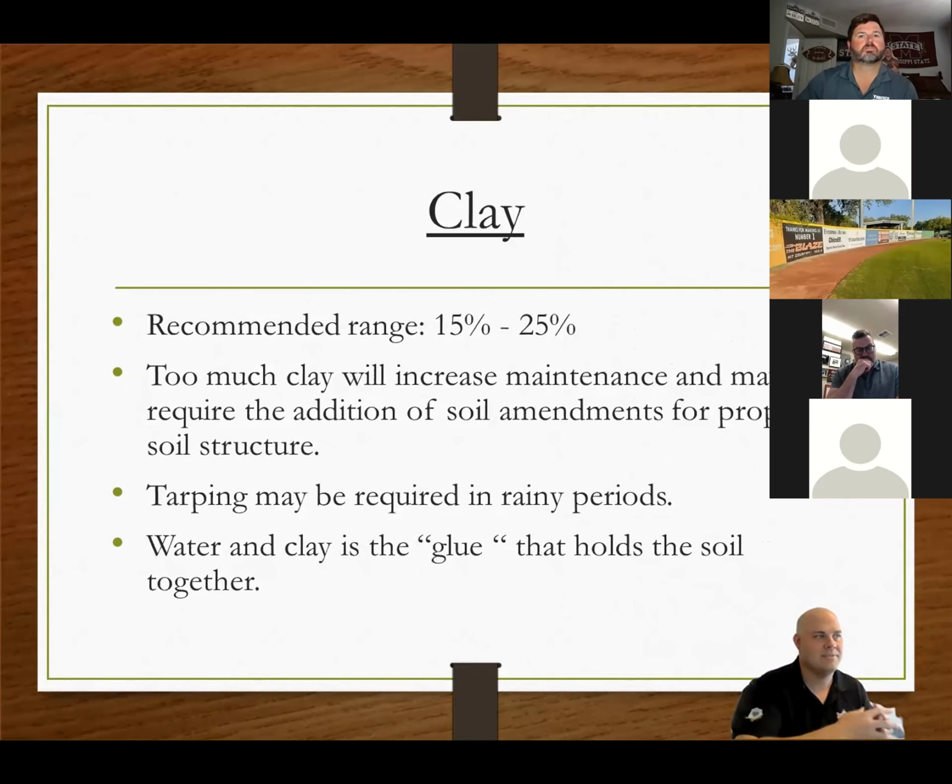Clay is in the same spectrum. You're looking at 15 to 25% clay content based on regional areas and playability, but it comes down to that 1-to-1 ratio between silt and clay. Clay is a little more unique because clay is the glue once it's hydrated that holds these structures together. So it's definitely important to understand moisture and moisture management.